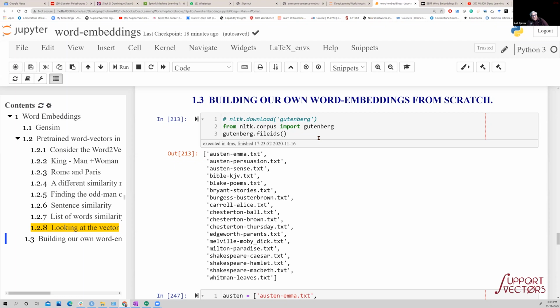Melville is an American, of course, writer. Milton's Paradise Lost and Shakespeare's hardly need an introduction. And in the US, of course, Walt Whitman's Leaves of Grass hardly needs introduction. So these are the great classics, as you know, and they are freely available as text. So therefore, you can use it for your natural language processing use without worrying about copyright violations.